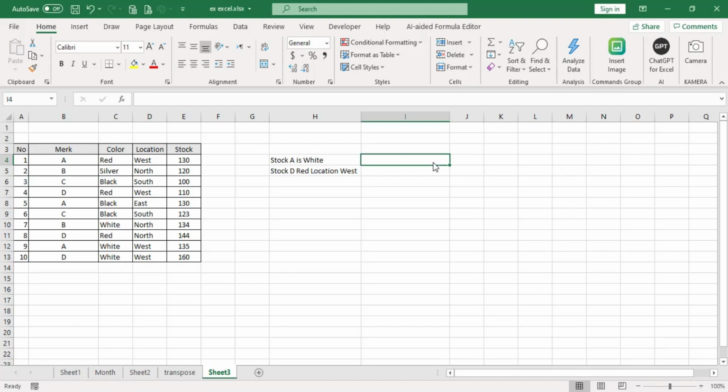Okay, in this video tutorial, we're going to discuss how to use the SUMIFs formula with two criteria. These SUMIFs are used for two criteria or more. Well, just go ahead. Here is a table.